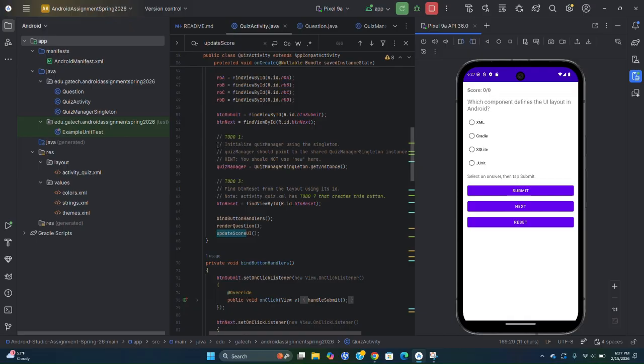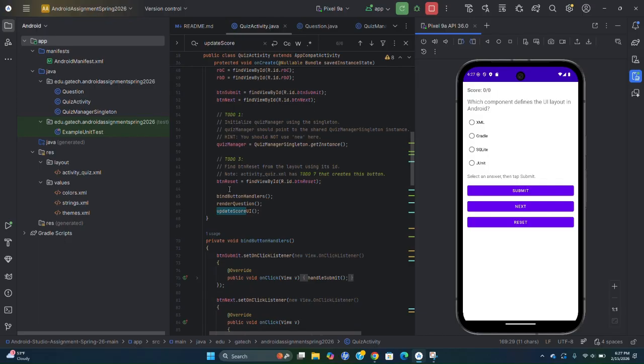Now to show all the to-dos, first we have to-do 1. Here we can see that Quiz Manager is implemented by using QuizManagerSingleton.getInstance. Moving down to to-do 3, we can see that we initialize our button reset by referencing the object we created in activityquiz.xml.